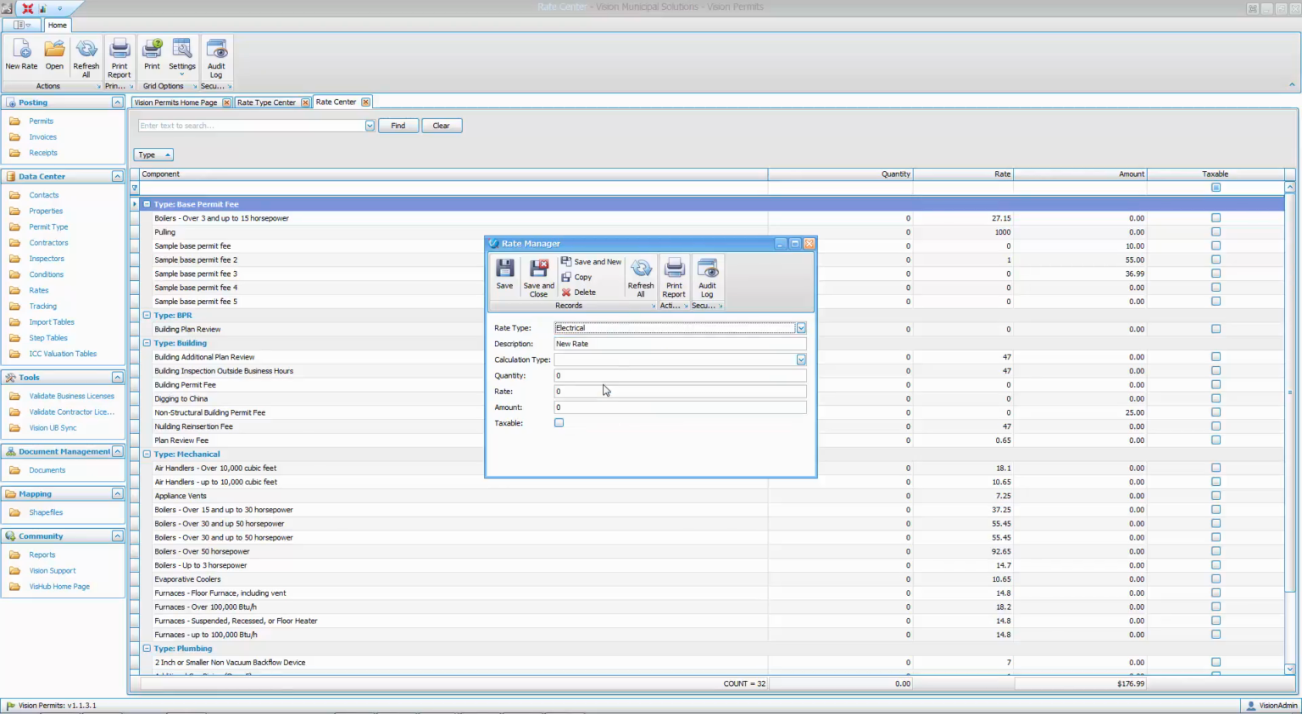The description field is where you will name your new rate. I'll name this one permit issuance. The calculation types you will be dealing with are flat rate or per unit charge. The other types you see listed are used by Vision employees during setup to create rates the system uses behind the scenes to calculate more intricate charges.